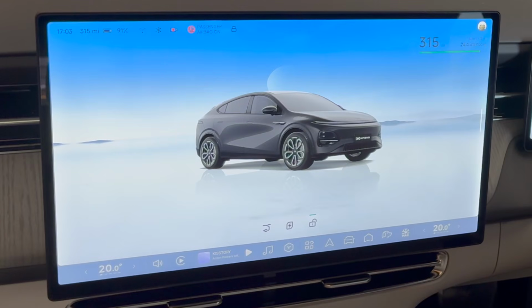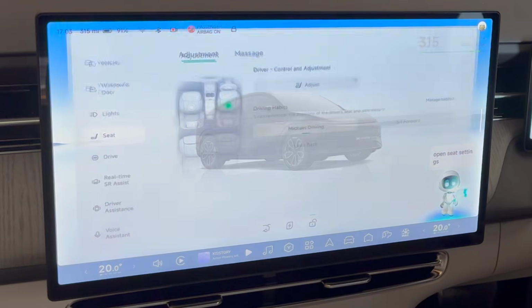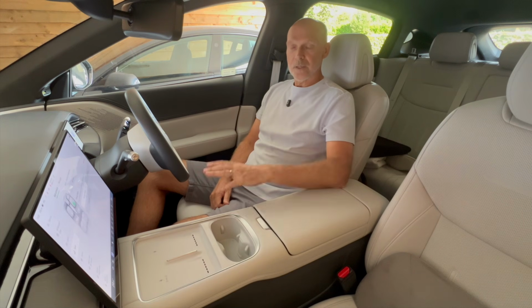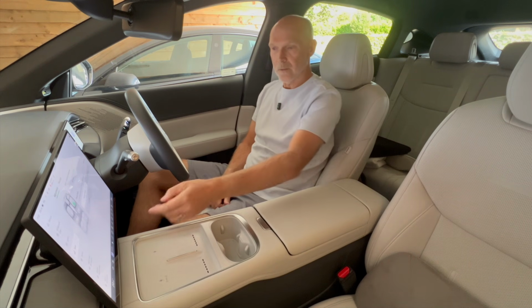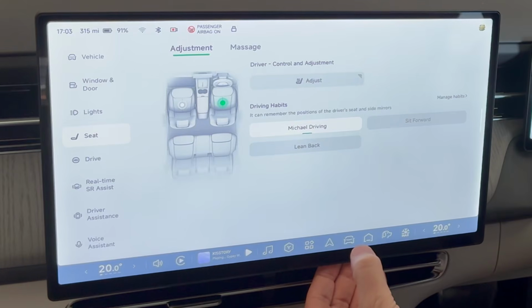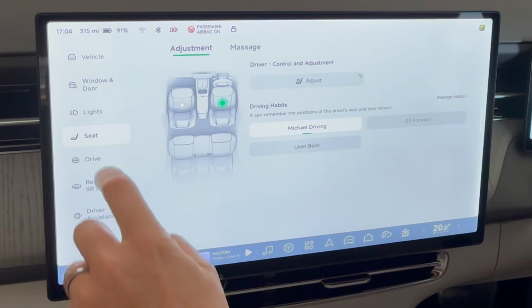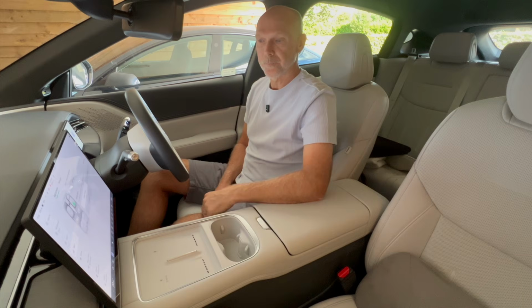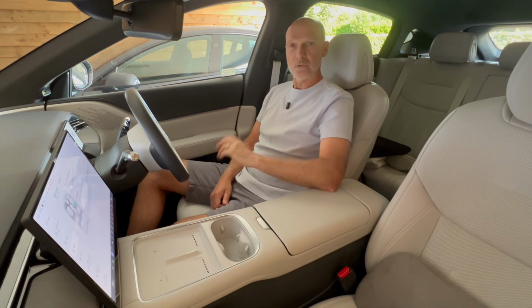Hey Xpeng. Hi there. Open seat settings. Okay. So we can open any of the sections with our voice command, or we can go to the X dock here, click on the car symbol, which opens up all the settings, and you can then scroll down to the one you want. It's easier to do it with the voice whilst you're driving, obviously.